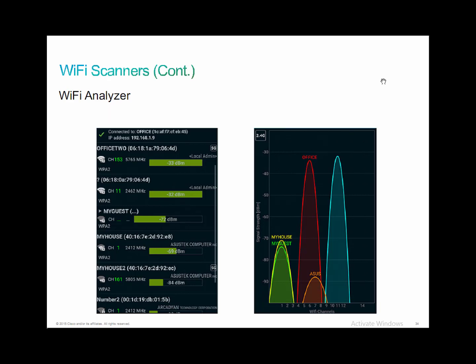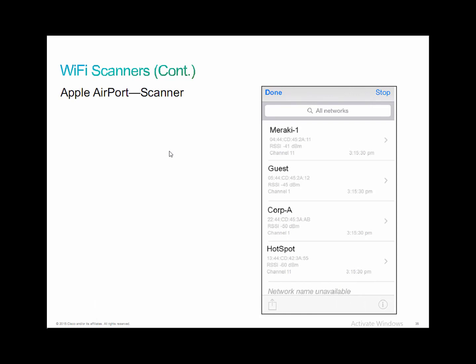All right. There are a bunch of tools available, and they all pretty much report on the same thing. You want to see how the channels are being used, and you want to see what the interference is. All right. So here's the Apple Airport utility, iOS 8.0 and above. Same thing. Gives you the channel, RSSI, the MAC address of the radio, and so on.